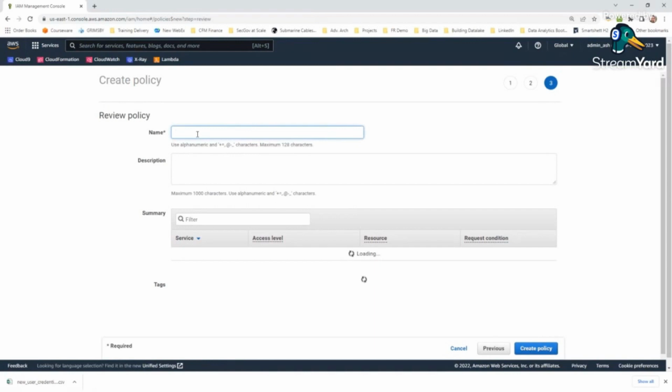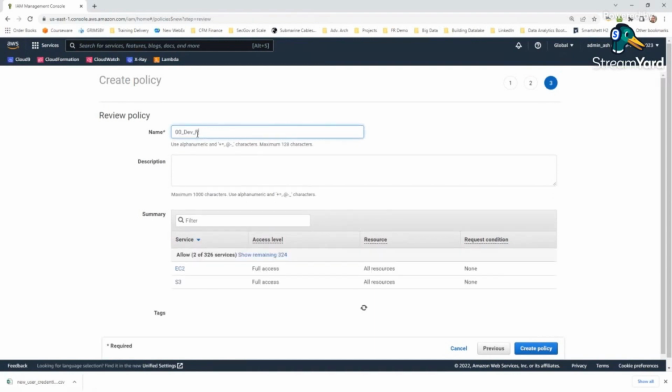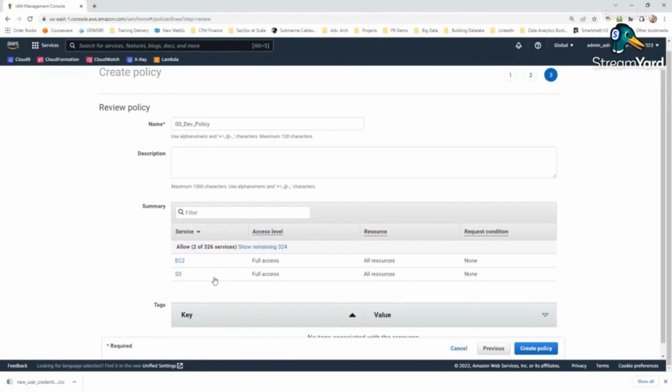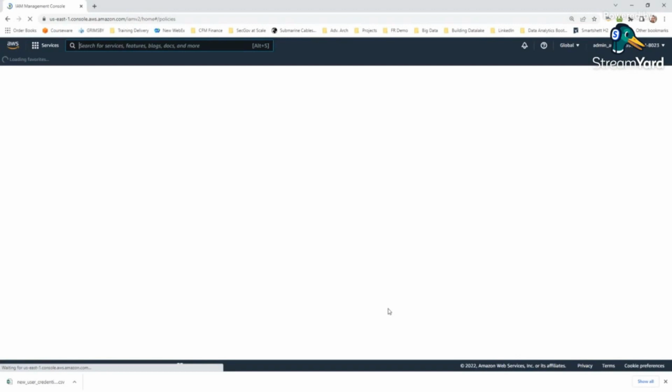Let me call it 00 dev policy because this is for my developer. This has EC2 and S3, and I would say let me create a policy. So EC2 and S3, that's what I have attached into this particular policy statement. We'll see in a minute how this policy actually looks. So I've created a policy and it would be displayed to me. I'll show you the JSON inside, how that JSON looks.